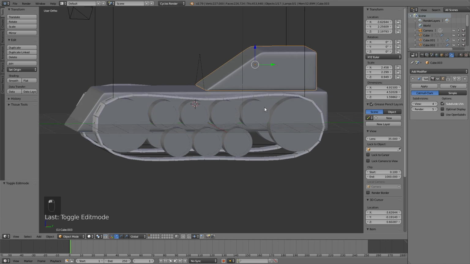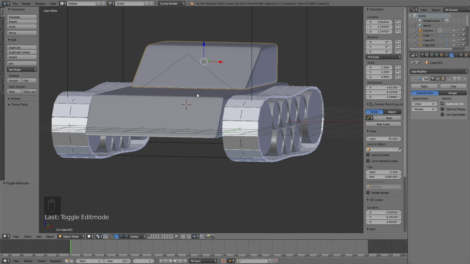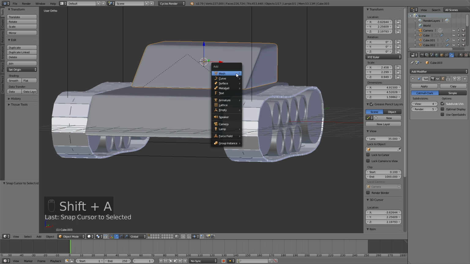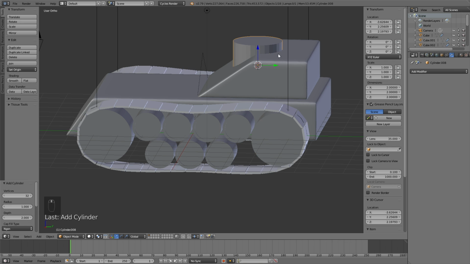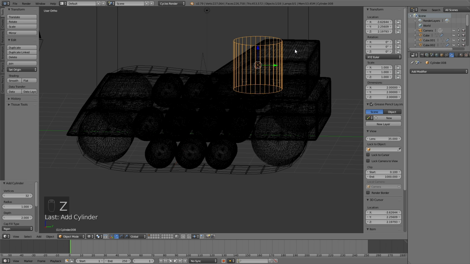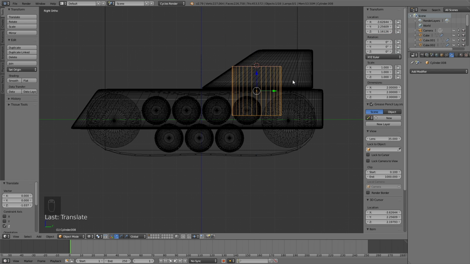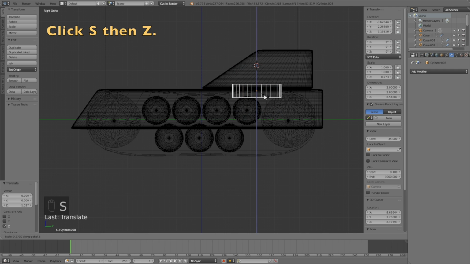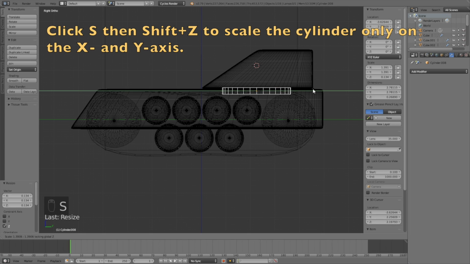Now the next step of the tutorial is to add a cylinder, which is for the rotation of the turret. So click Shift S to move the cursor to the selected object, and then click Shift A to add a cylinder. Then click G, then Z to grab the cylinder on the z-axis. So first go to the side view, number 3, and then G, then Z to grab it on the z-axis. And then click S, then Z to scale it on the z-axis. Then click S, then Shift Z to only scale it on the X and Y axis.